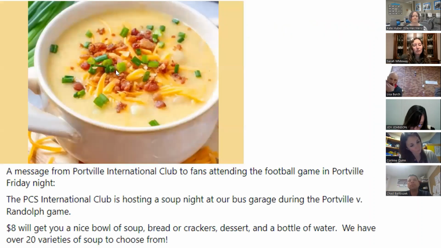So this was just an example of a football game where they were hosting a soup night where they'd made 20 different varieties of soup. They're still selling concessions, they're still making money, but soups are not always incredibly healthy, but generally are healthier than a lot of alternatives that are sold in concession stands. So I just wanted to point that out.